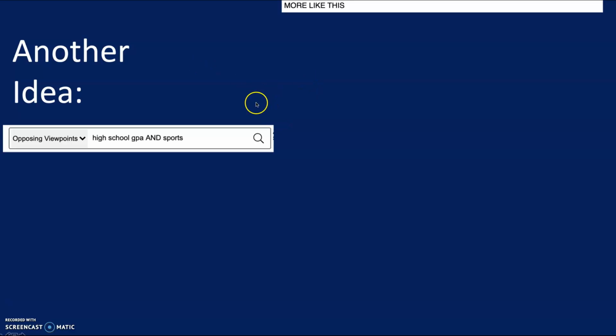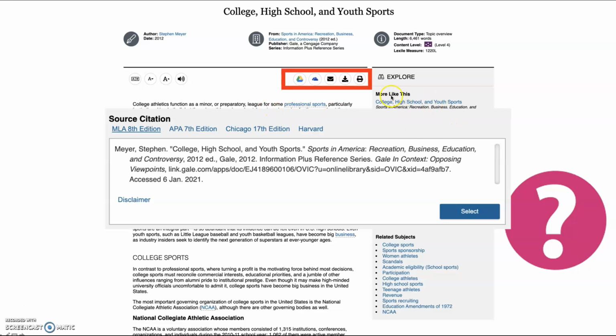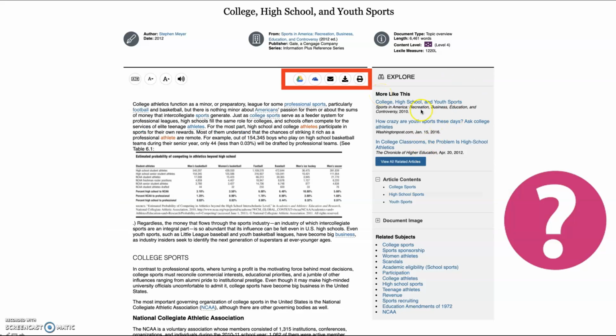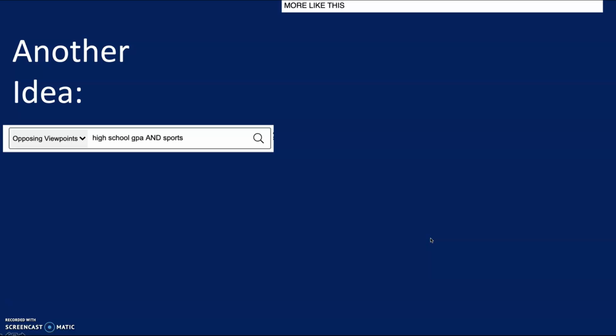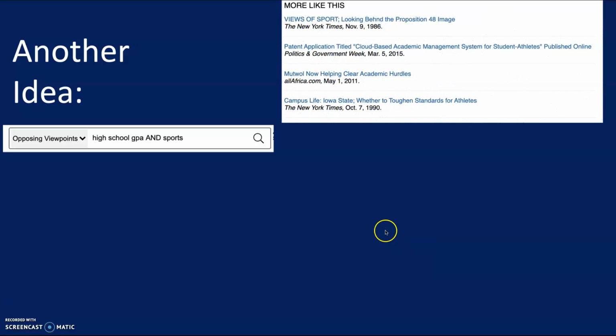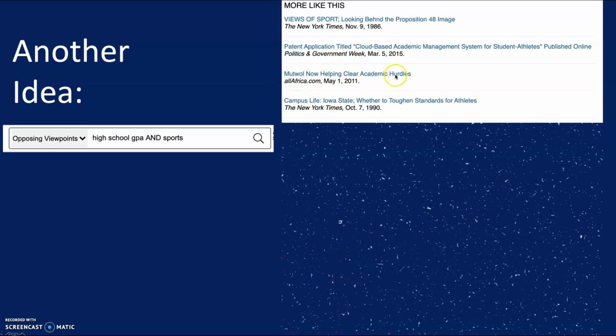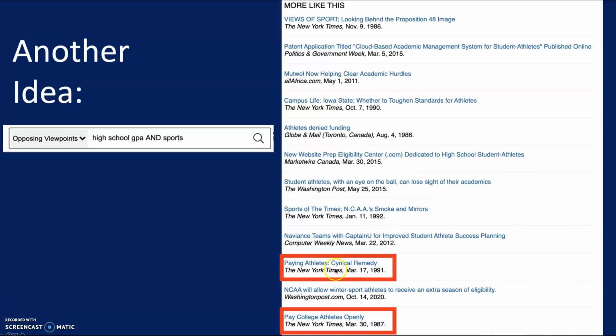Another idea is I noticed over here in the article it said "more like this," and so I started clicking on these, and there's a whole bunch of them, view related articles or related subjects. So my point to you is just to keep clicking around. Under "more like this," I found some junk, a patent application, but then I found some stuff about paying athletes, paying college athletes.